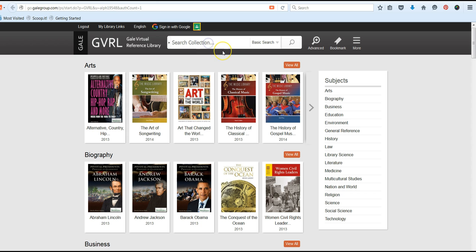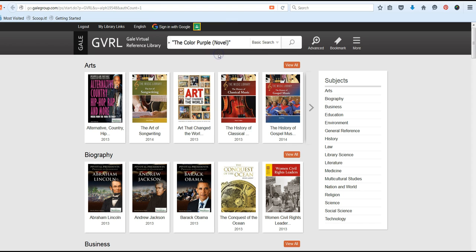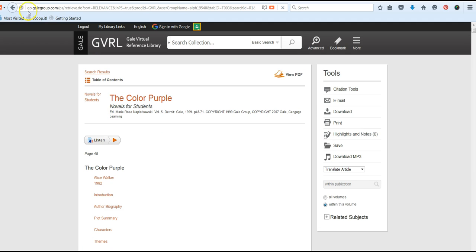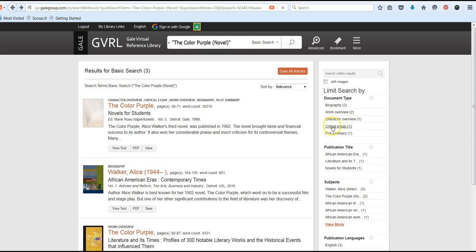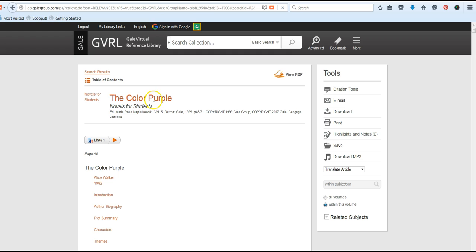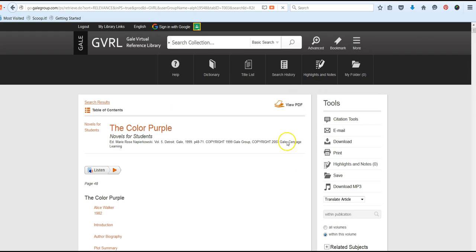GVRL is going to work exactly the same, and I'll just show you very quickly. Again, it has that kind of smart searching built in, and again, when you see something that you like, you can click on it. We do have over here search limiters. You might not see as much criticism that's in GVRL, but what might be there may be the very thing that you need. And again, the toolbox is exactly the same over here. We have our bookmarks, and then if you want to access any highlights or notes that you take, you can do that there.